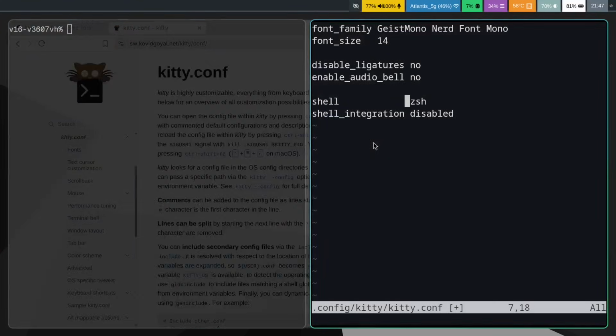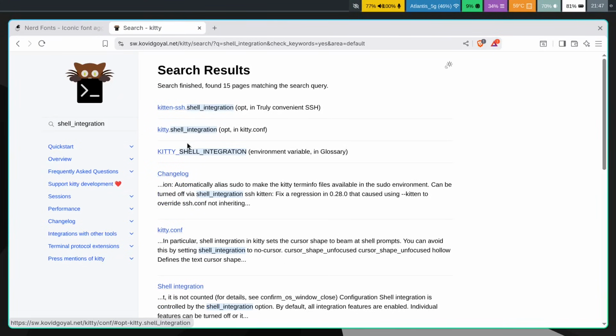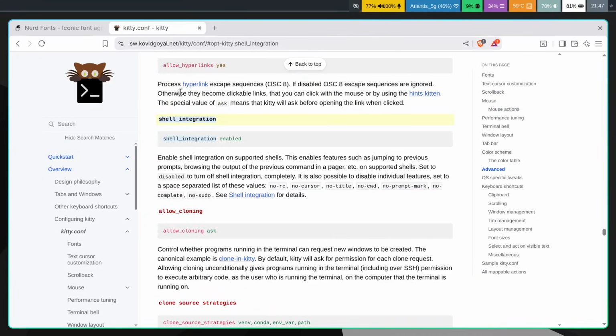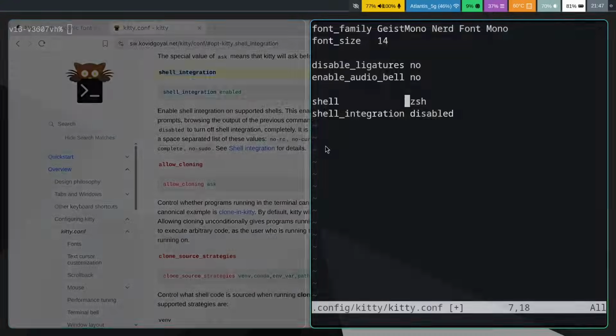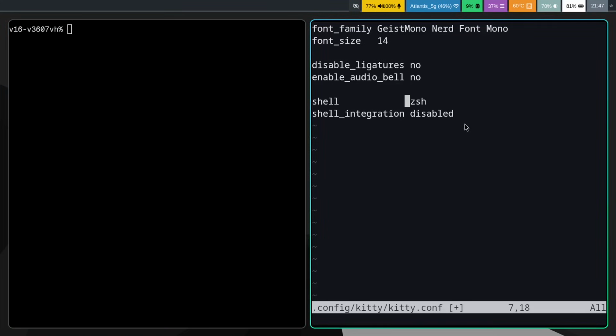So if we look for shell integration, we should be able to find it here. Okay, so this is an option in kitty config. If we scroll down all the way to here, this is basically going to enable shell integration on supported shells. This enables features such as jumping to previous prompts, browsing output of previous commands in a pager, and so on and so forth. This also has something to do with your cursor. So if you want a normal cursor with just a block and no other fanciful effects, you're going to have to disable shell integration. Then after that, we're going to, of course, change the cursor shape to be block.